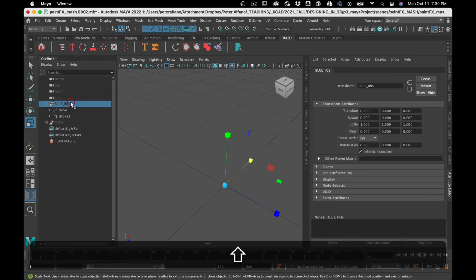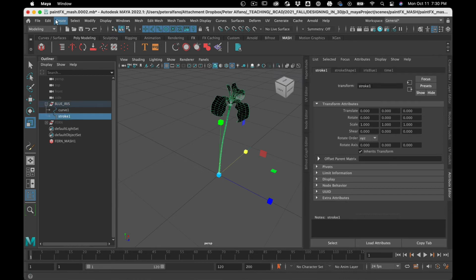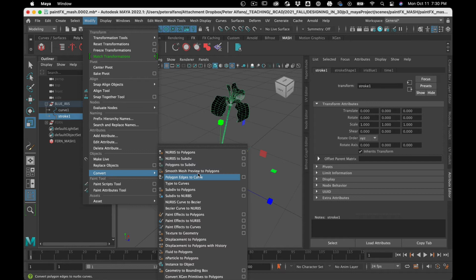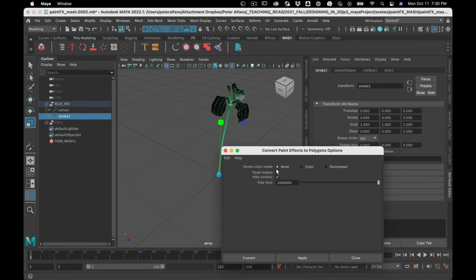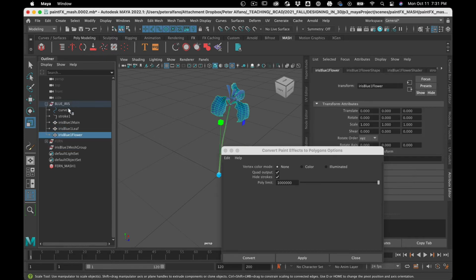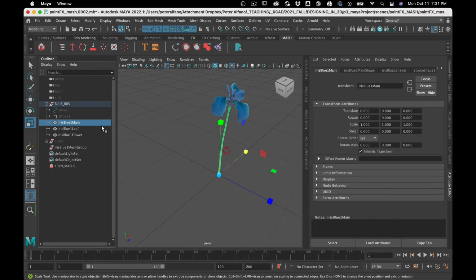The other possibility is just to use the paintFX as just another mesh. So in that instance, let's turn this on. I can go stroke, modify, convert, paintFX, polygons, quads we want, and OK. All right, so now we got our iris. I'm going to just put it in this group to keep myself organized. All right, and then let's grab the flower.